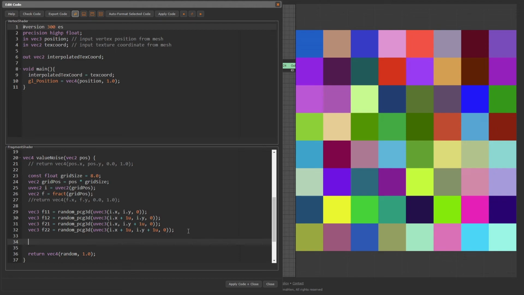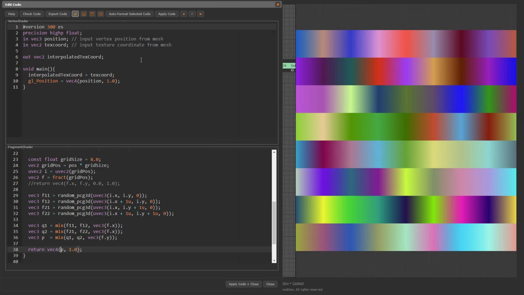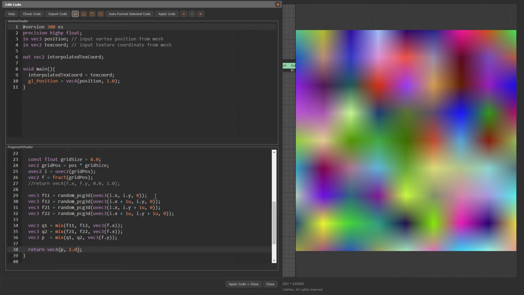To compute Q1, we interpolate f11 and f12 in x direction. vec3 Q1 equals mix f11, f12, f.x. Return vec4 Q1, 1.0. Apply code. Same for Q2, vec3 Q2 equals mix f21, f22, f.x, and then interpolate in y direction. vec3 p equals mix Q1, Q2, f.y. Return vec4 p, 1.0. Good, this is the correct interpolation result.